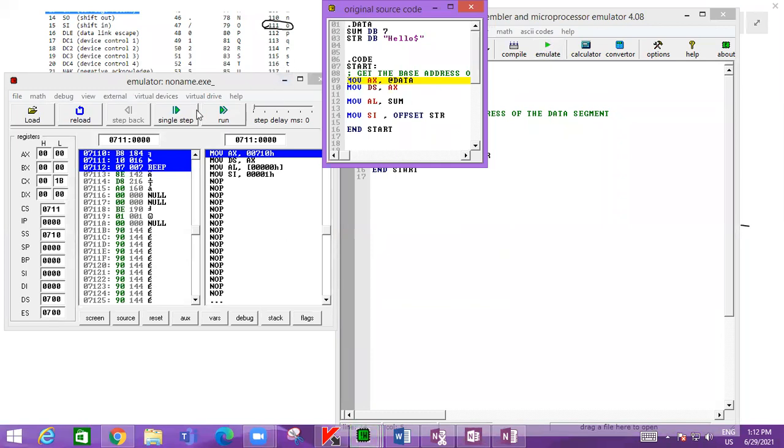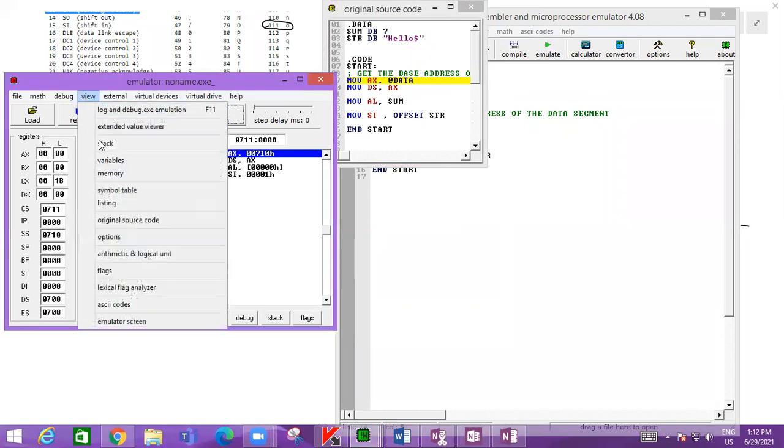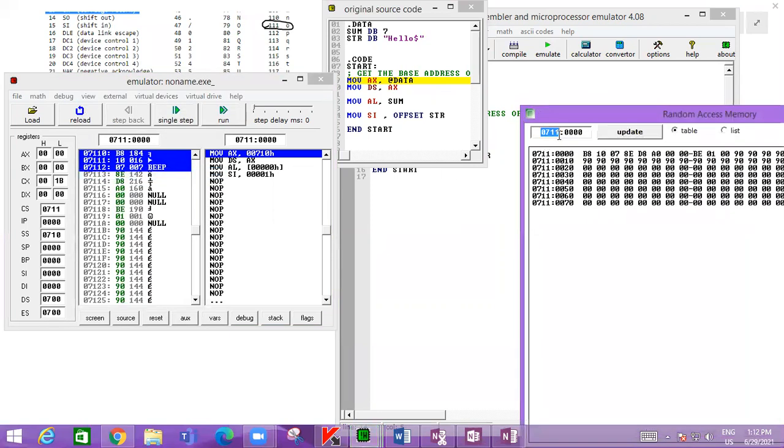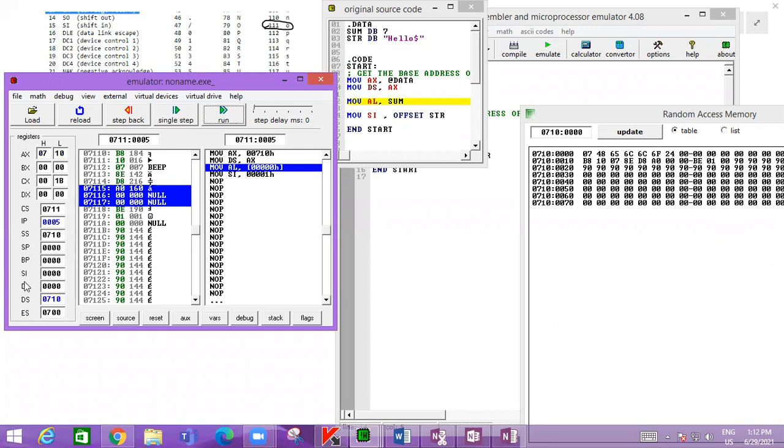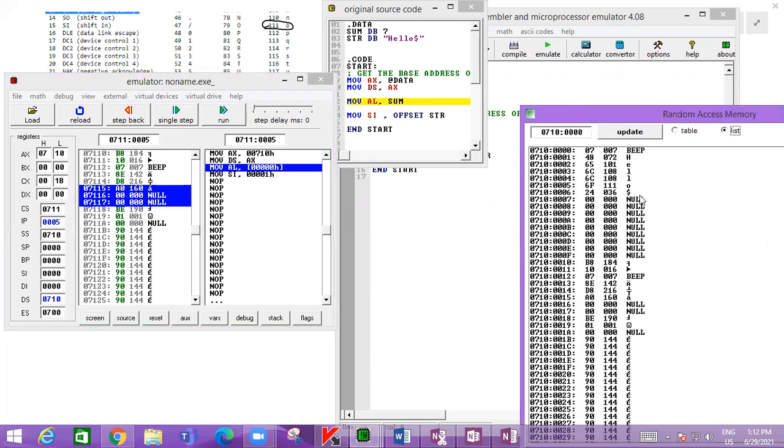So string offset address, where was it? View memory. So you go to 710, because 710 is the location of the data segment. Okay, that we can get it here. So single step. So AX is 710. That is the data segment base address. Okay, so the data segment base address is 710. So that's why we have to go to 710. See, in the listing mode, this is where it is.